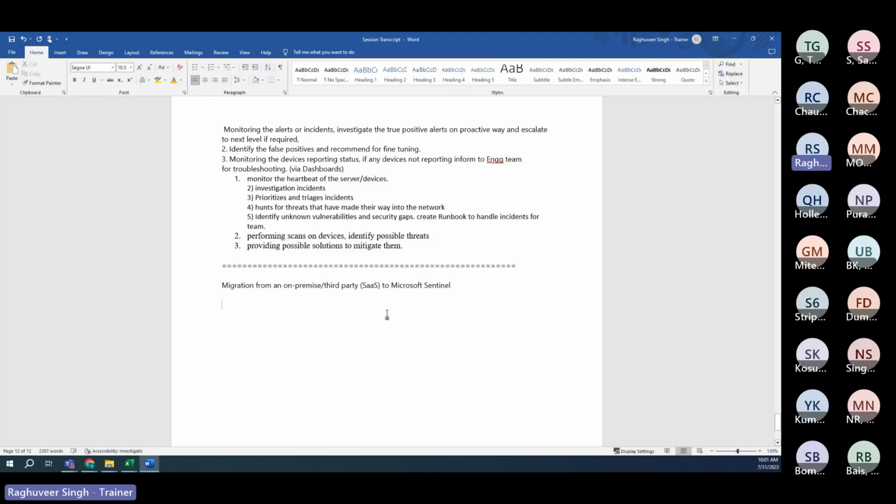So this is my objective: to understand how I do the migration. What will be the phases involved? So my question is, what are the various phases of migration?